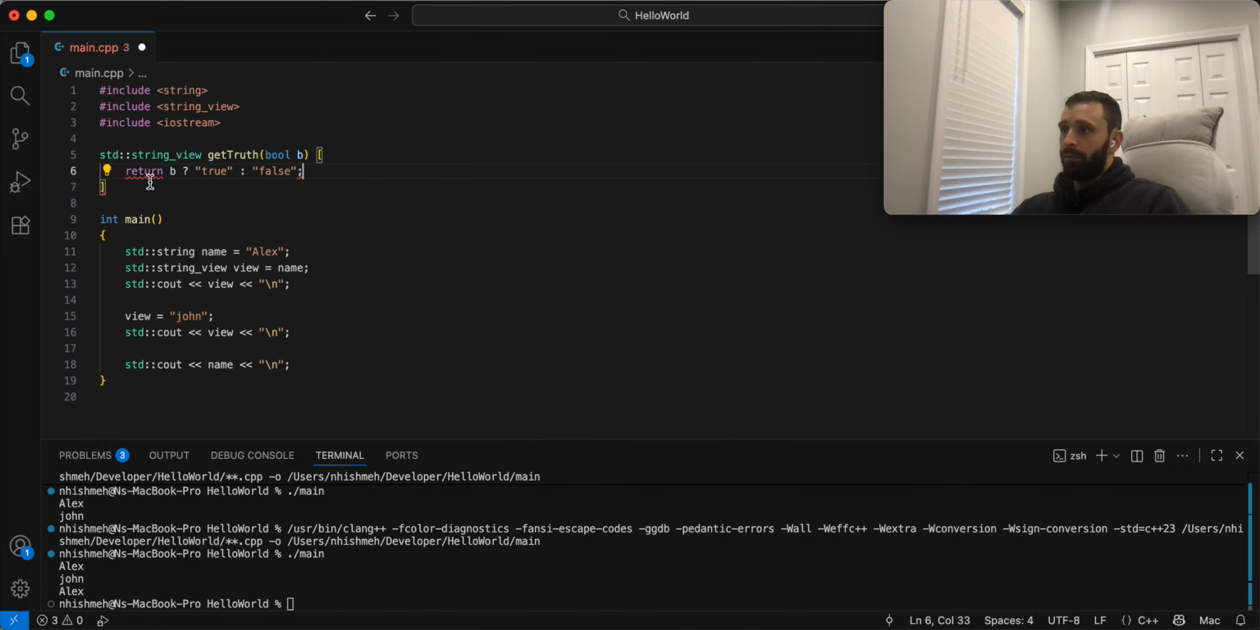Expected expression. What's going on? Return. Oh, that. All right. So this is safe because true and false are actually in static memory. So it's fine. Returning one of the function's parameters.